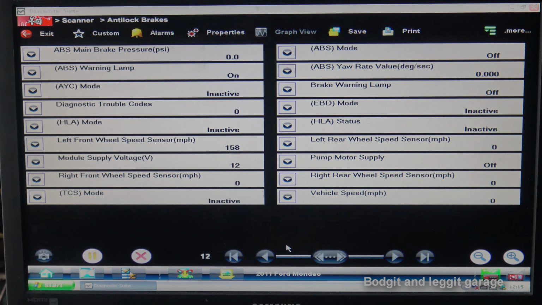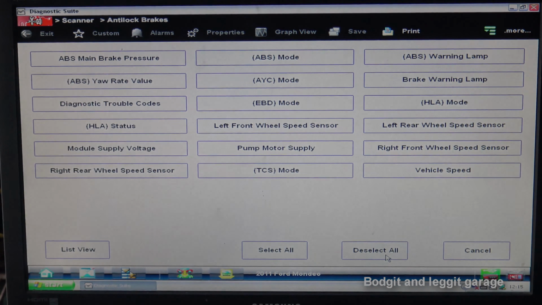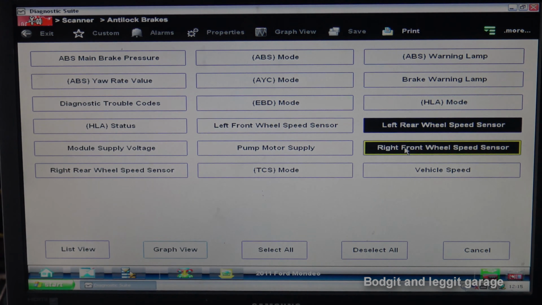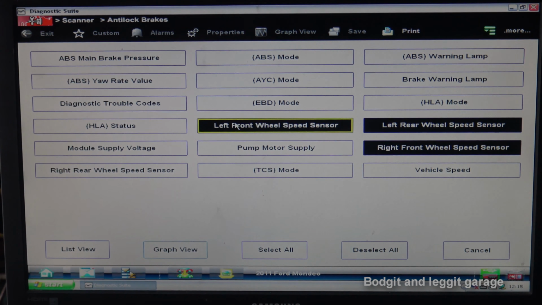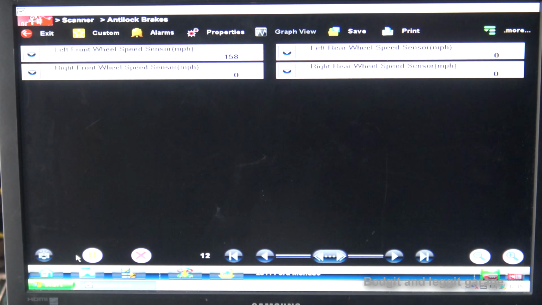Oh, I can see a problem already. Let's just get this so it's a little bit easier to read. We'll custom it, we'll deselect all. We'll just click our sensors, list view. Bingo. Can you see anything wrong there? Now, we are stationary, the car is behind me, but yet for some reason the front left wheel is doing 158 miles an hour, but every other wheel is stationary.